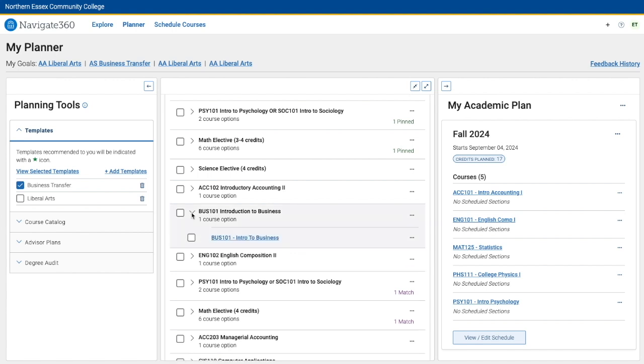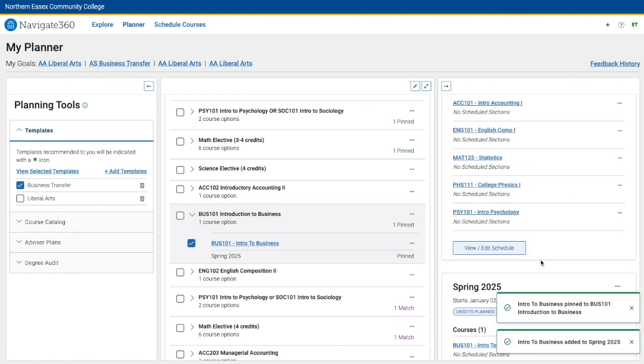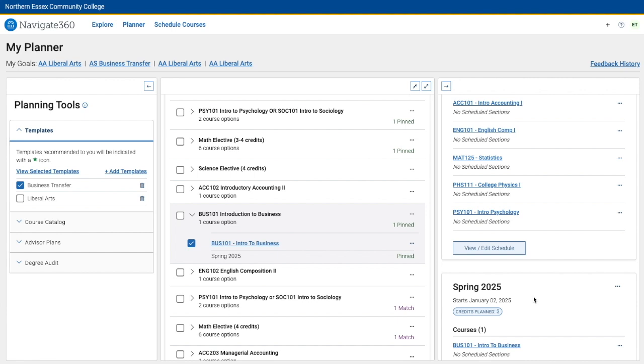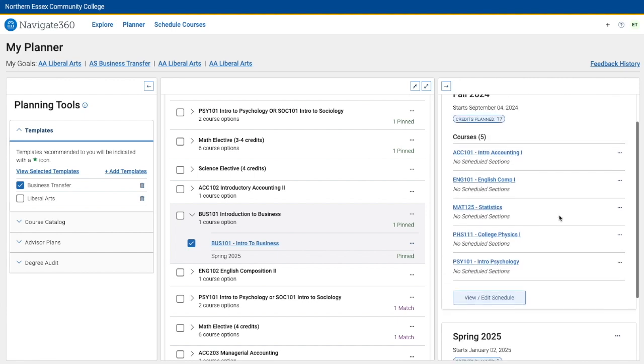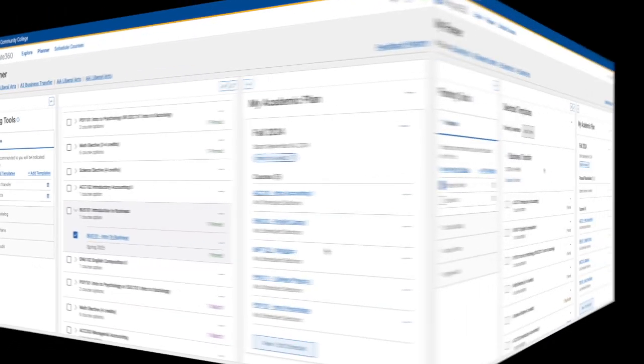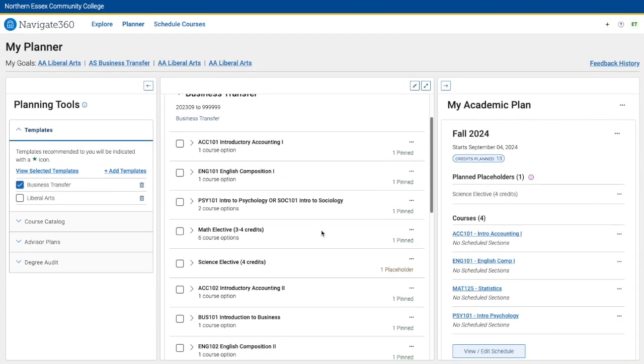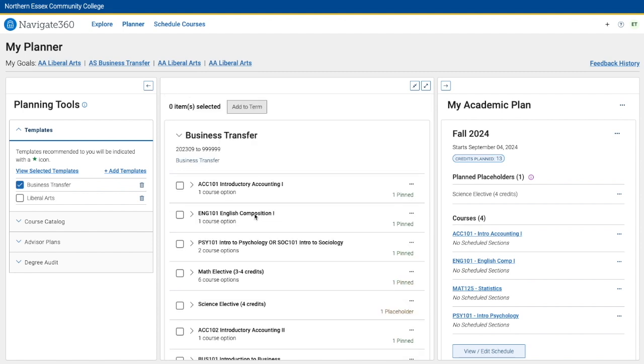You can add future terms by adding classes to an additional term, or by going to Add a Term by the Academic Plan heading. Now, let's make a plan. And there we have it. After a little bit of work, we can see that this student has every course in their business transfer template planned.